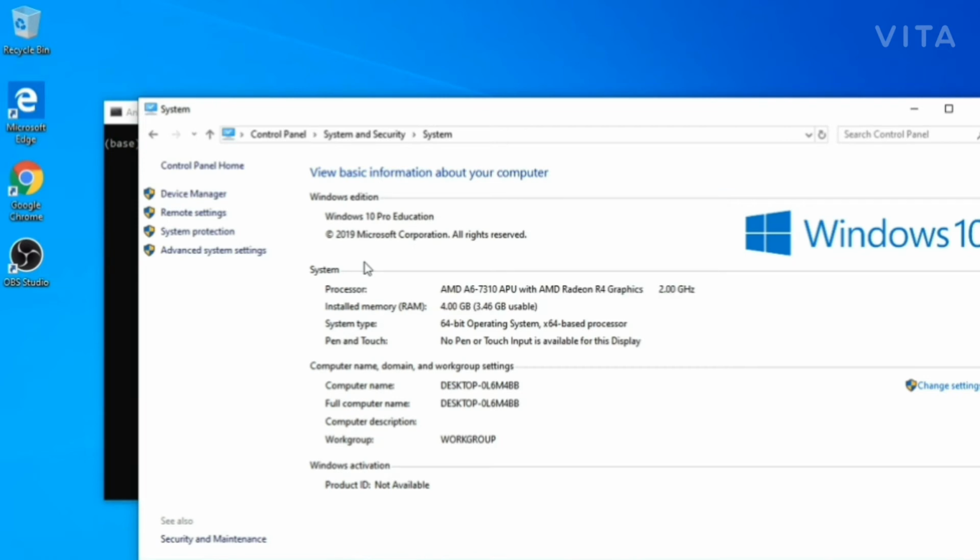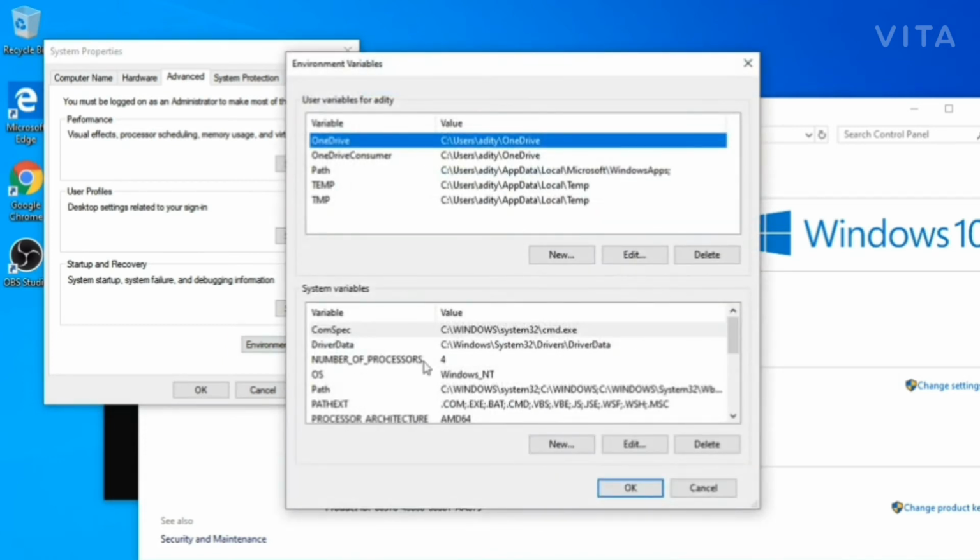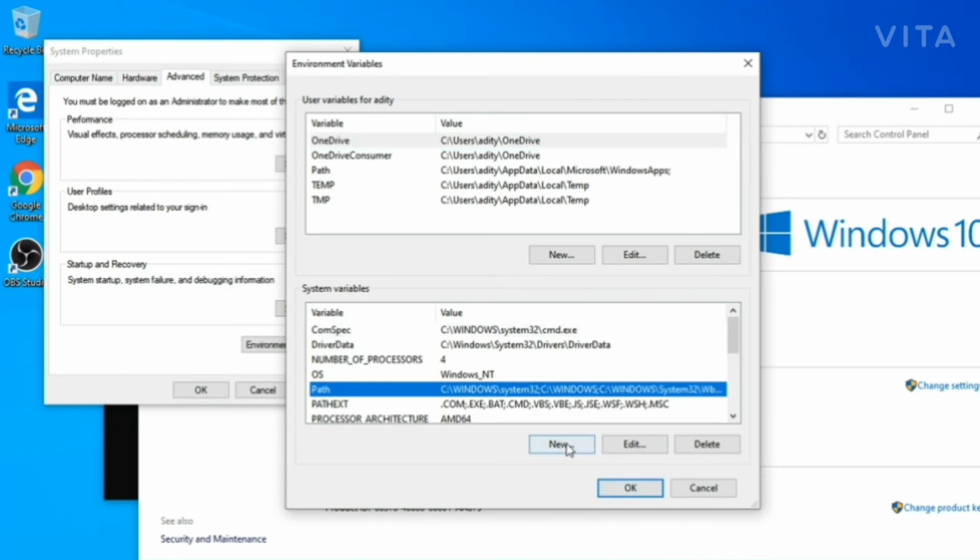You will see here the Environment Variables. So just click on this Environment Variables, and here inside the system variable Path, you will just click on this Path and click Edit. And now what you have to do, just click on New because we are creating a new path. So I will click on New.